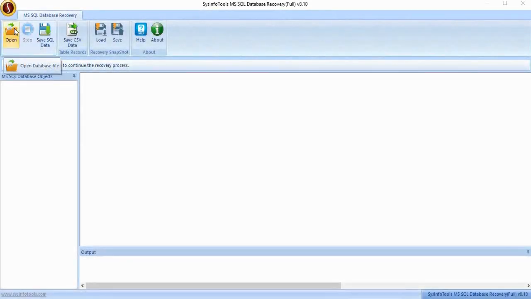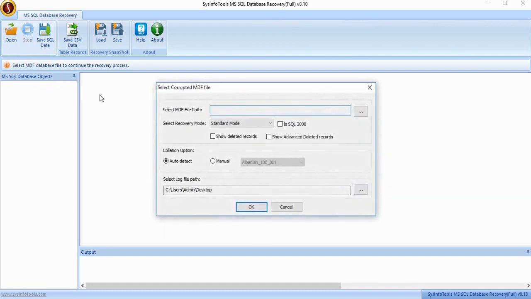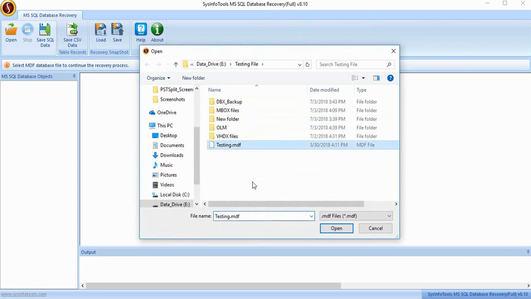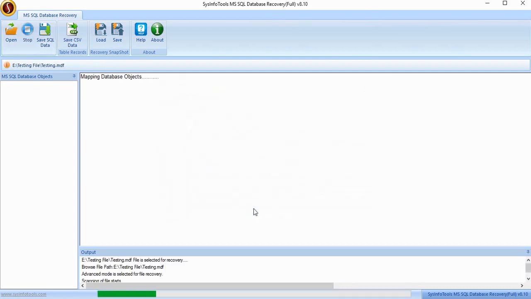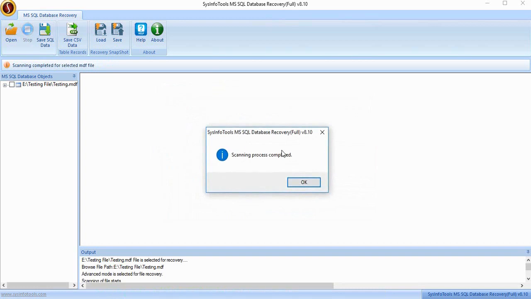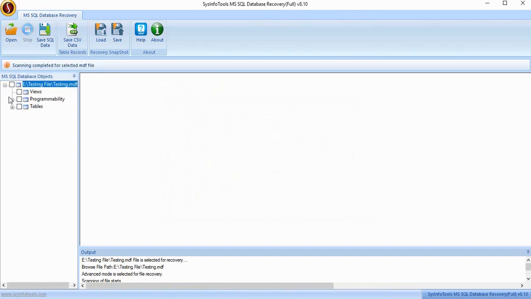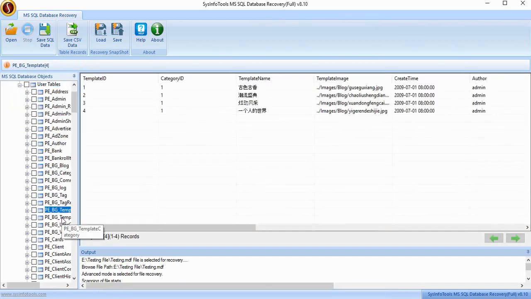Click on the Open button to open the MDF file. Now in the pop-up window, click on the Browse button to select your MDF file which you want to recover. Now you have the option to select the scanning mode. Select Show Deleted Records or Show Advanced Deleted Records, and press OK to continue. After the scanning process gets completed, you will get a complete preview. You can also see the particular folder details.